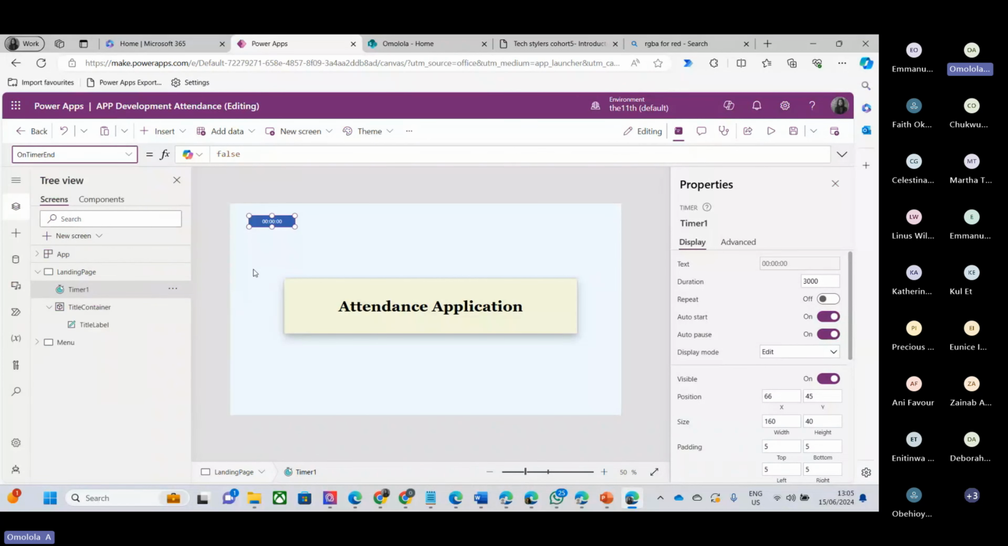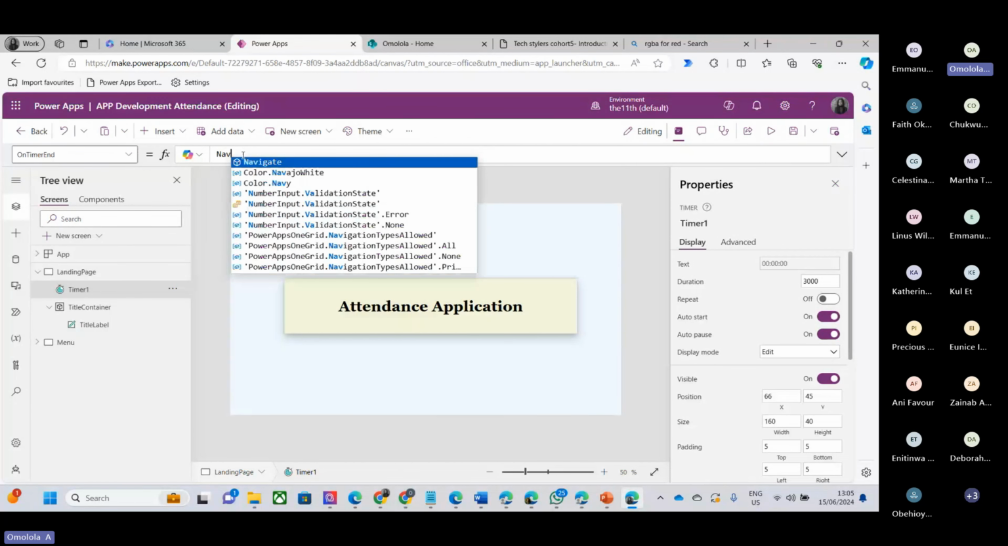So once I come into this app, the timer will start counting. It will show me 3 seconds. It will count down to 2, to 1, and it will end. When it ends, what do I want it to do? Which takes us to the first Power Effects that we are writing, which will be navigate. We want it to navigate, right?